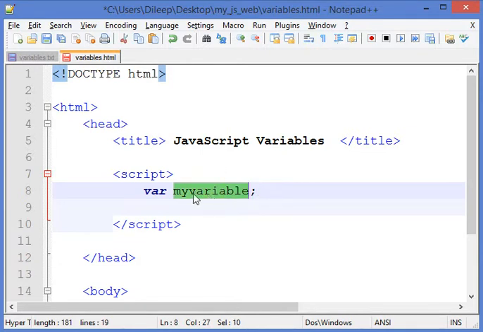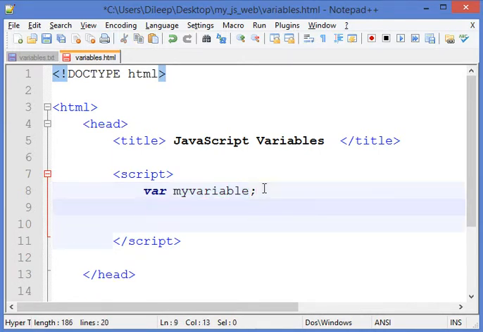Now myVariable acts as a container here, which can hold any value, right? It can hold basically the three categories of value that we already have discussed. So myVariable can hold either a string value or a number value. A number can be an integer or float, right? And it can hold a boolean value also. So let's suppose how I can assign a value to the variable myVariable.